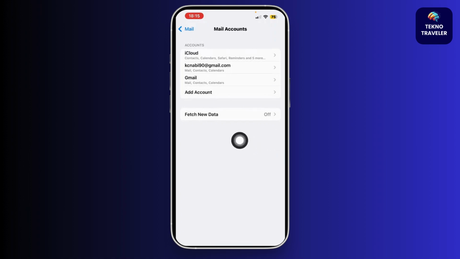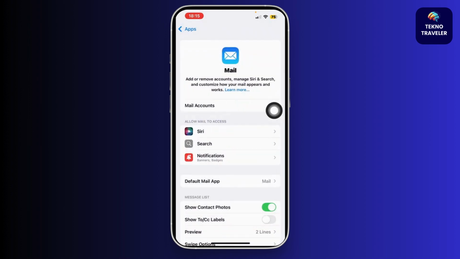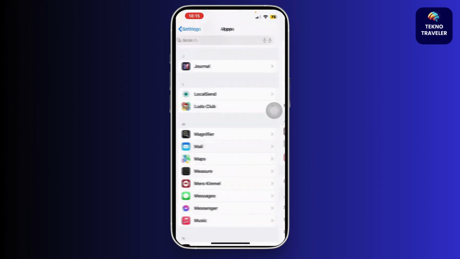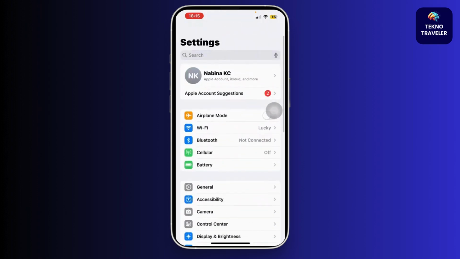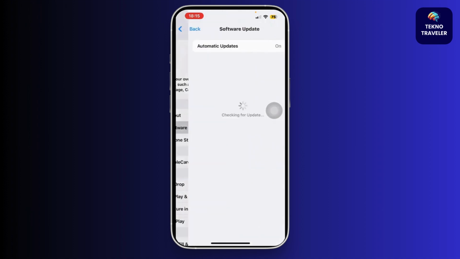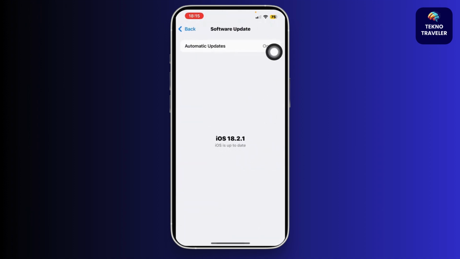So here you have to just go and remove your mail account and then you can add your account here. You can see that. So if this doesn't work, you have to look for the update here on your iOS. Go for your general option, tap on the software update. If there is any update available, then you have to just go for the update option here.